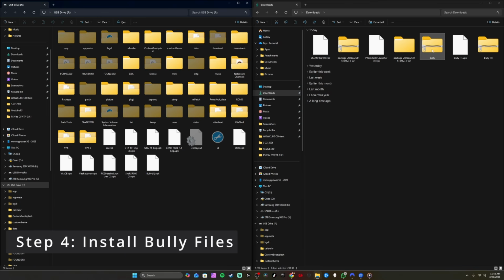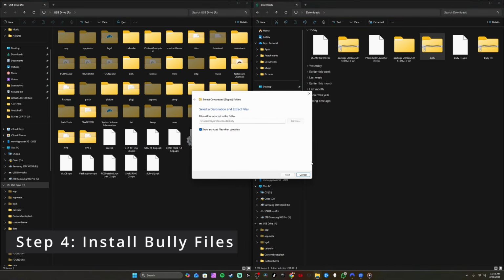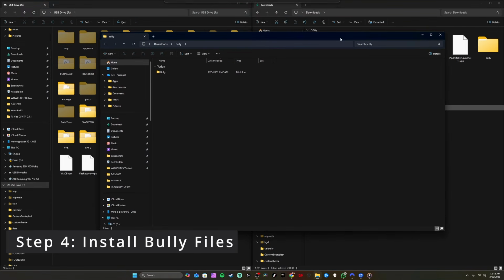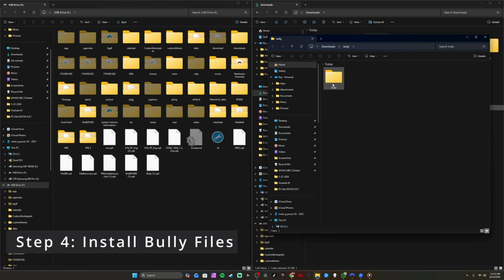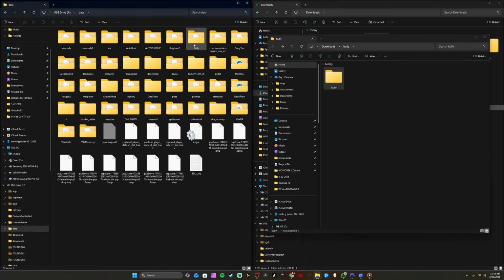Next, we're going to move on to our first Bully zip folder. Right click and extract those files. And if you don't have an extractor, I'll have links in the description down below, so you can grab one of those and install it on your PC. We're now going to move this Bully folder into our PS Vita data folder, just like that. And since I already have it, I'm just going to say no. And you should have a Bully folder within your data folder on your PS Vita.